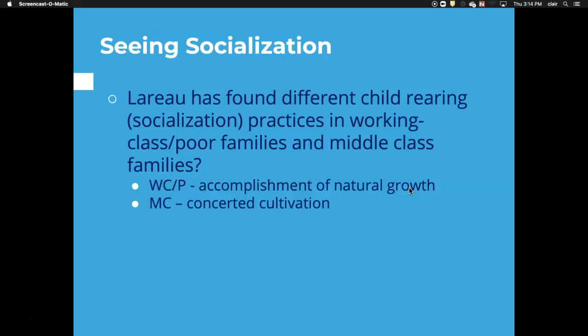Many of you probably grew up in more of a concerted cultivation experience where your parents really structured experiences for you in order to prepare you for future endeavors in life.